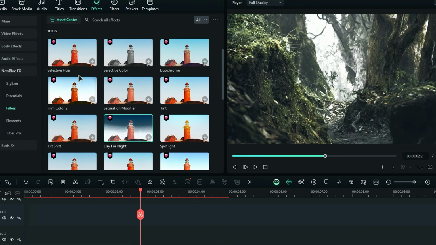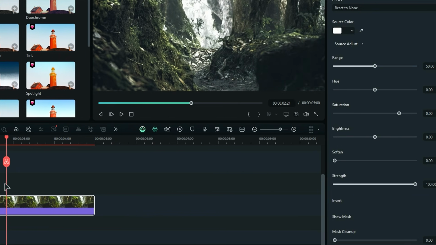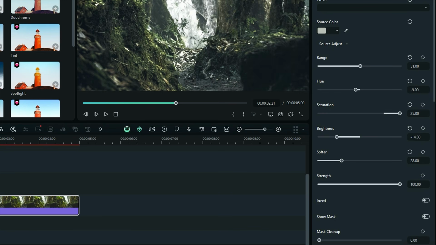Then, from the Filter folder, place the Selective Hue filter on your footage. Then, from Settings, choose the source color and select the bright color in your footage, then adjust the range to 51, hue to -9, saturation to 25, brightness to -14, and soften to 28. Now tweak the saturation for an incredible pop of color.